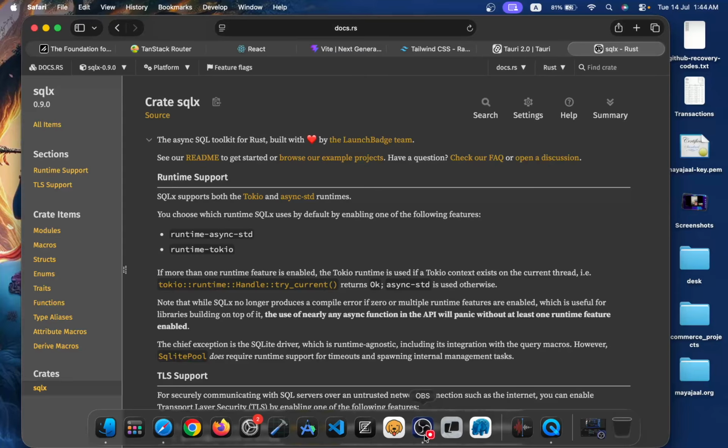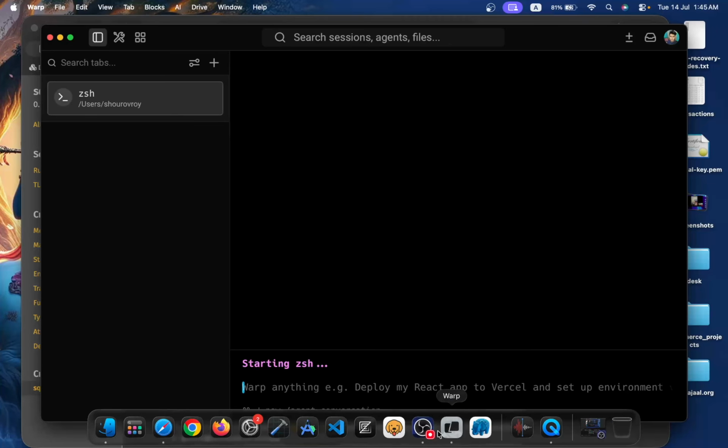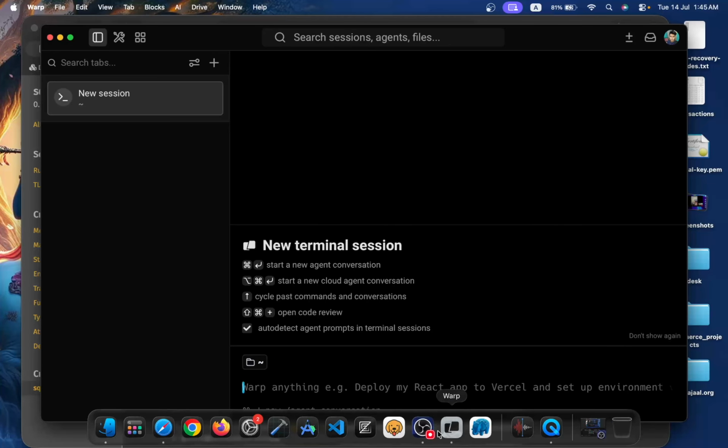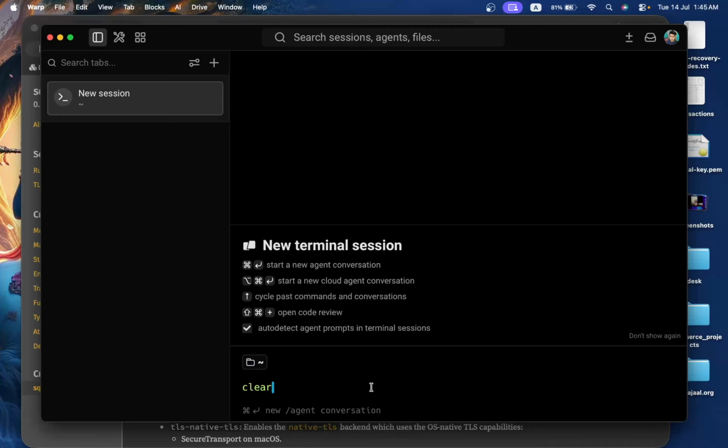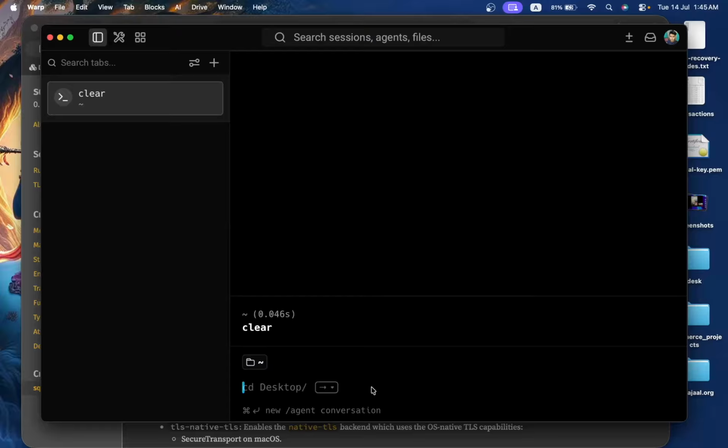First of all, I'm going to open up our terminal. I'm using Warp. It may be different for you if you don't have Warp. If you're using Mac, then you can install it, or you can simply use your traditional terminal offered by macOS. But I'm using Warp just for suggestions.